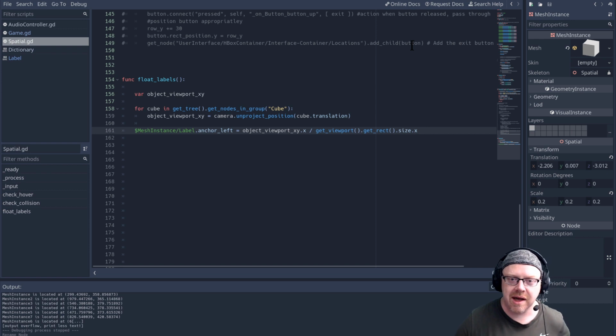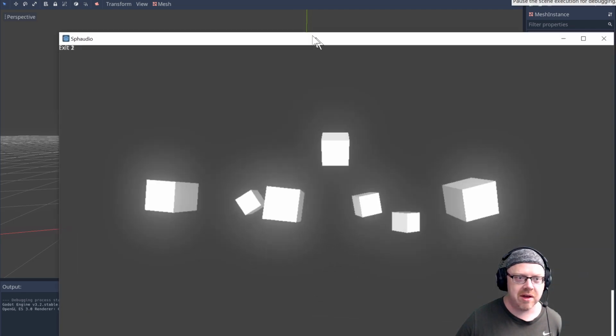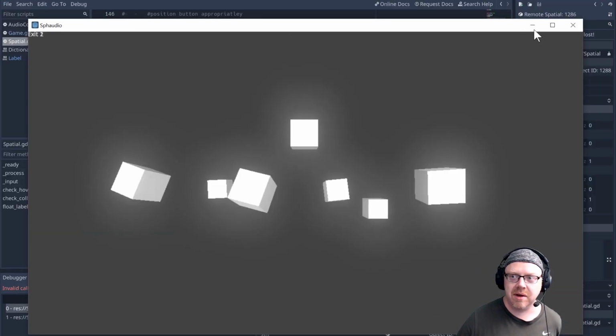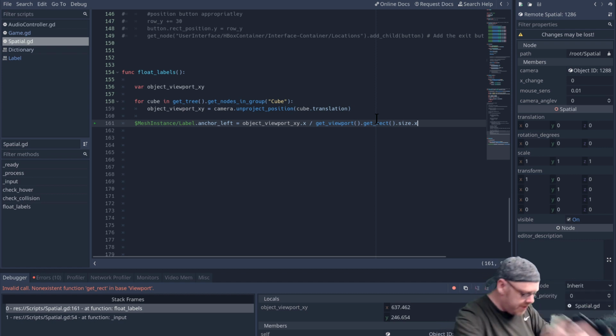So what we're saying there is we're going to float this label. Who knows what's going to happen? Actually, to be honest, I don't care, as long as we see some sort of shift here. No, we're not seeing any such shift. Non-existent function get rect. Okay, hang on a sec. Doggy's moaning again.